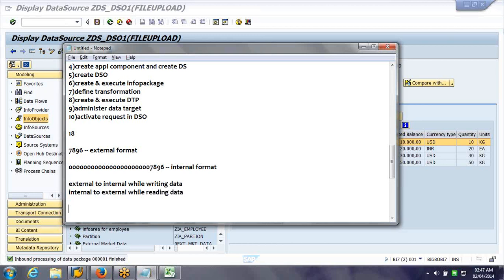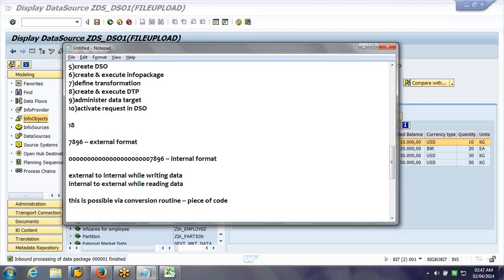So this should be automated. This is possible via conversion routine. Routine is nothing but a piece of code. So two logics will be there.